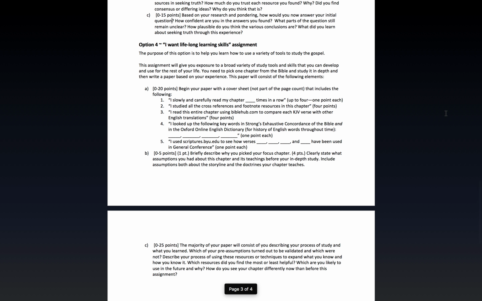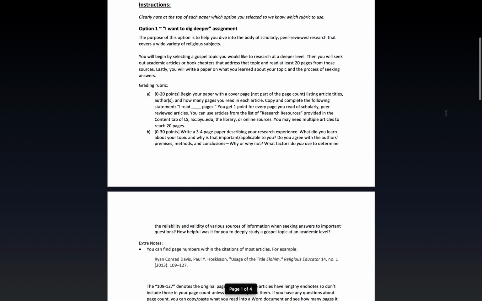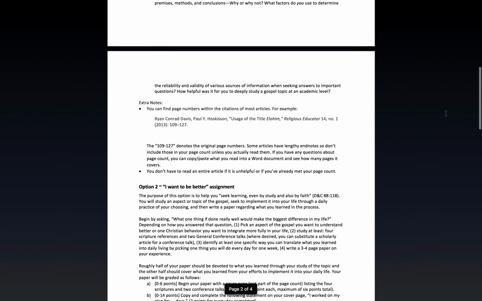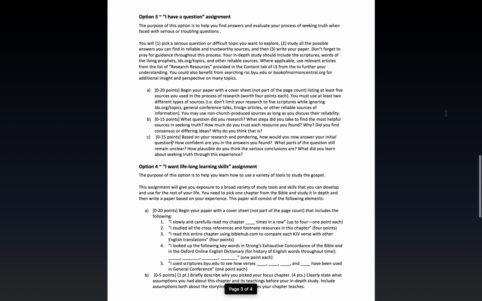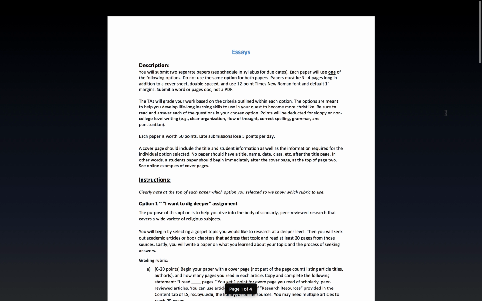Or option 4, when you read a chapter over and over and look at footnotes and definitions and different translations and what that means. All 4 of these options, if you let them, will be lifelong tools you should use for the rest of eternity to gain knowledge. You only have to do 2 of them in the course because there are only 2 papers, so you pick the 2 options you want to read the most or use the most.